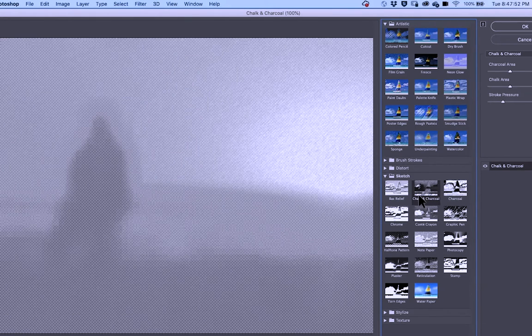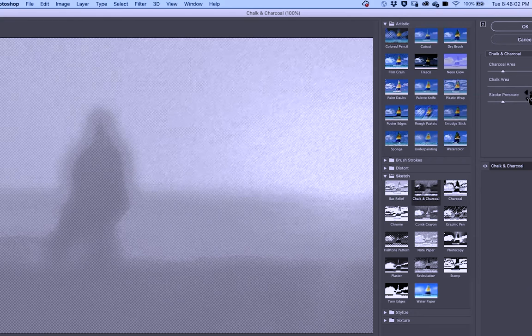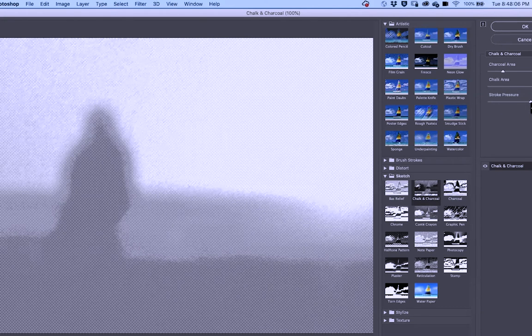I'm going to try this chalk and charcoal. We have some adjustments up here. We've got some charcoal area that we can adjust, some chalk area that we can adjust, and stroke pressure that we can adjust. That shows us a little bit more detail as we increase that. So I'm going to hit OK.